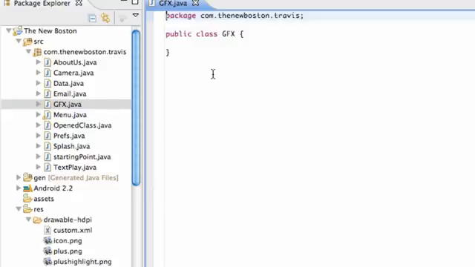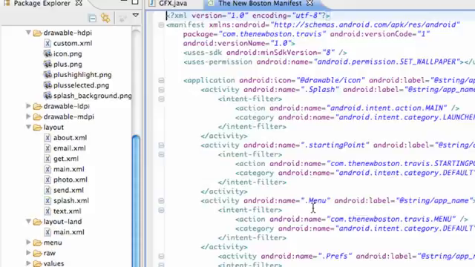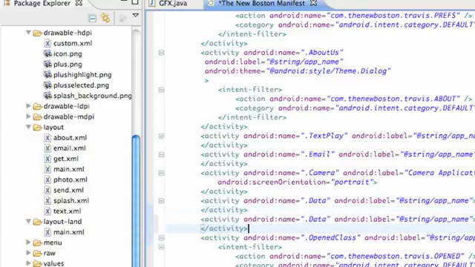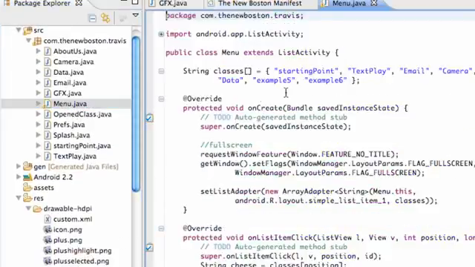And as always, what we need to do is go into the manifest and define this new class. I'm going to just select one of these smaller ones here, copy, paste, GFX, and save that, as well as go into our menu and also do GFX here. Just get everything set up.